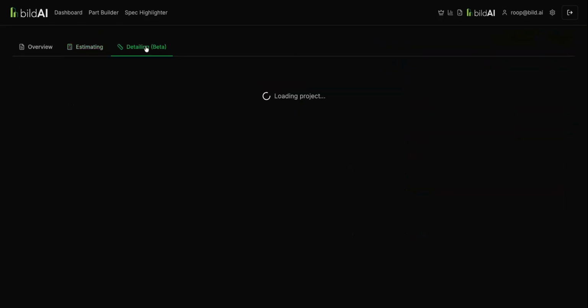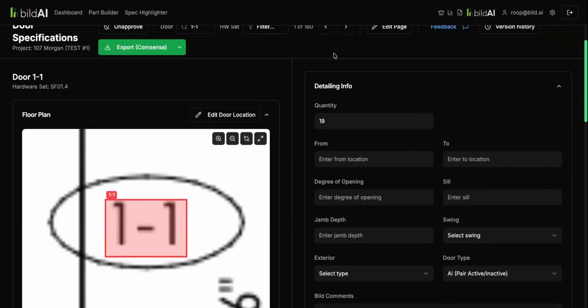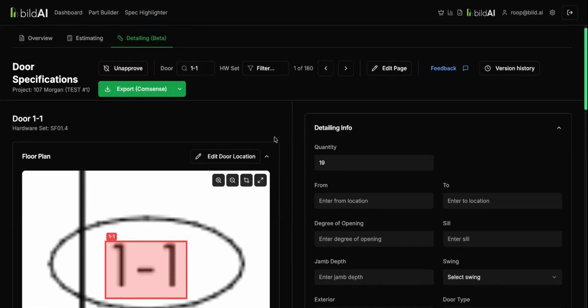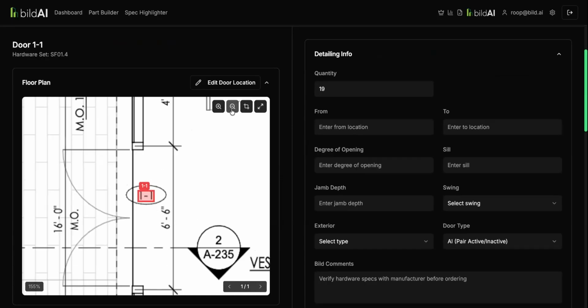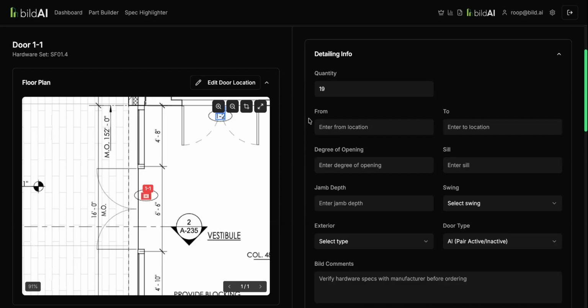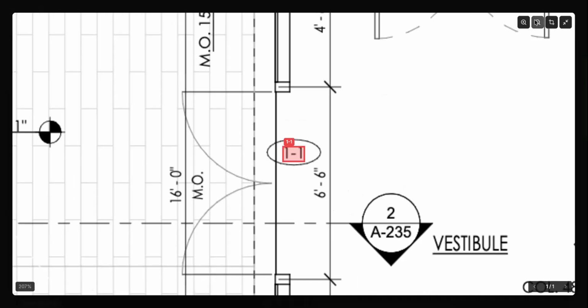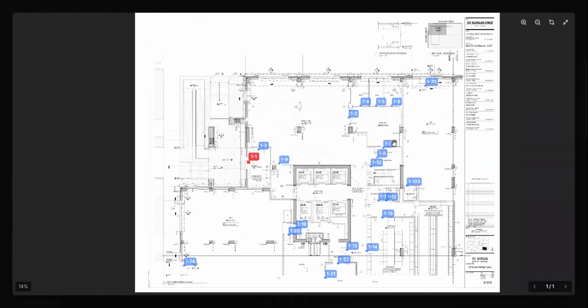And then you can come over to your detailing view. So this we just rolled out as a brand new feature. This locates all of your doors on the floor plan. So in this case, we're looking at door 1-1, and you can see the AI has found 1-1, and it's highlighted it on the plan for us. Now you can also full screen this, and you can re-pan out, and you can see every door on this page of the floor plan.